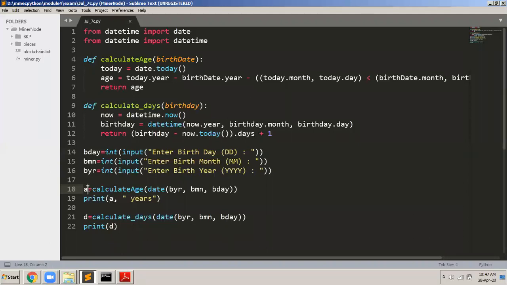I have to write a variable name here, some variable, because the function is returning something. So write a is equals to calculate age, pass my date of birth as parameter, and then print the age, something like 36 years. So years also should get printed with my age. Similarly, I also call the function calculate days by passing my birth date as parameter.